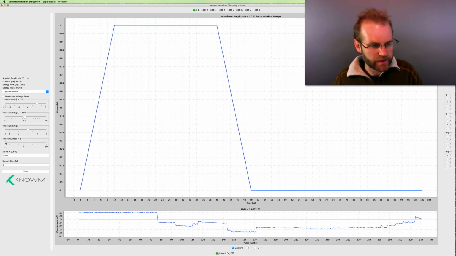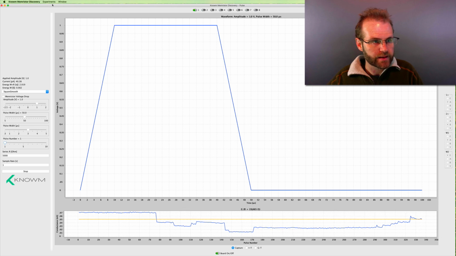Okay, so everything is fairly self-explanatory. If you have any questions about the setup or the experiment itself, check out the help menu. Next up is the Synapse app.